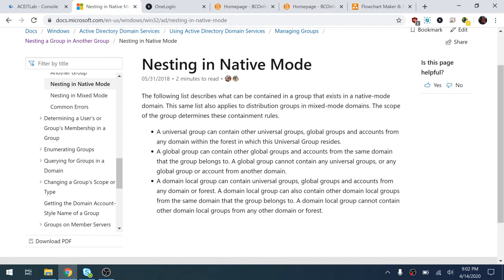The next group is global groups. Global groups you can make members, global groups, and accounts from the same domain, and that's it. If you only have one domain, you stick with global groups. So if I had a global group in parent domain, I can take global groups from this parent domain and accounts from this domain and nest them and make them members of that global group.